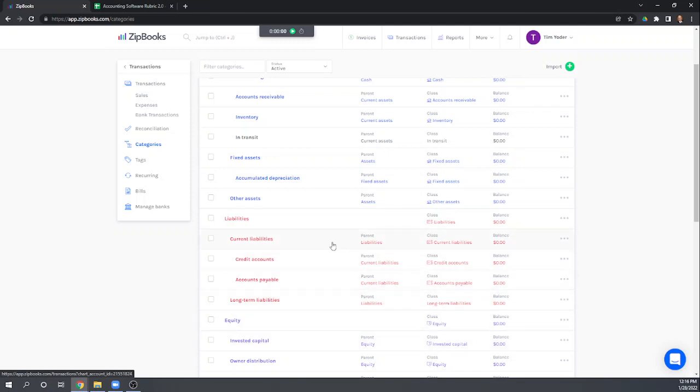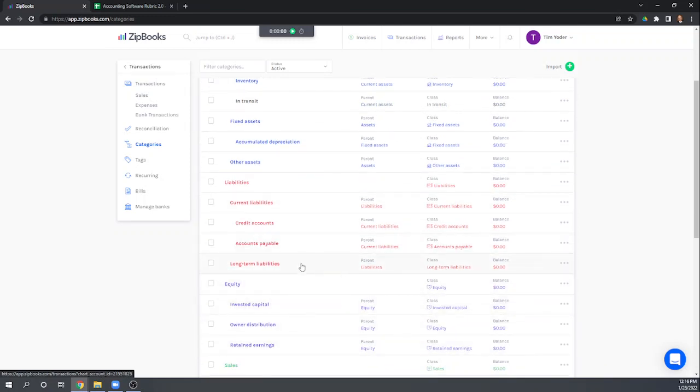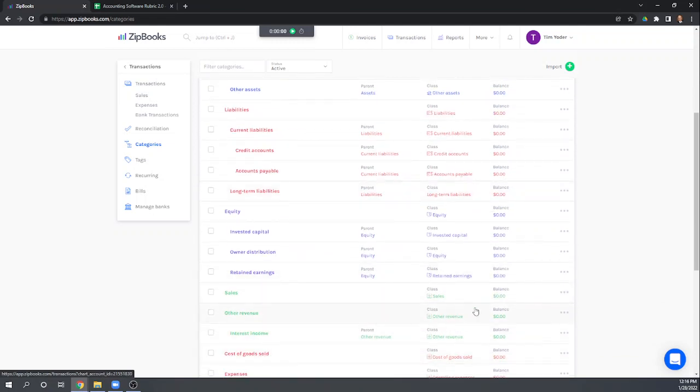We want a loan payable account. They have a long-term liability. We'll use that account. And then we need a common stock account. So it looks like this is set up for a sole proprietor. We're a corporation, so our equity needs to look a little bit different. So we need a common stock, an additional paid-in capital, and a retained earnings.